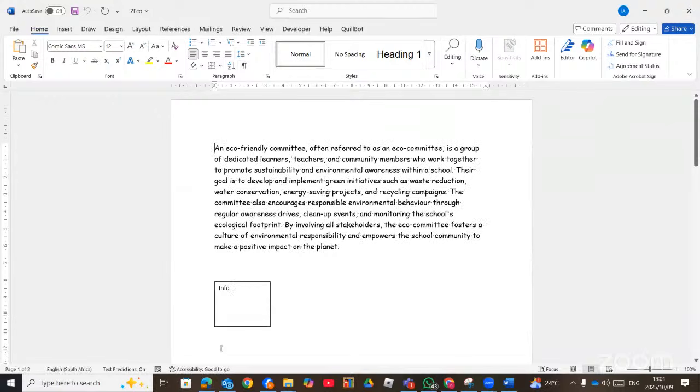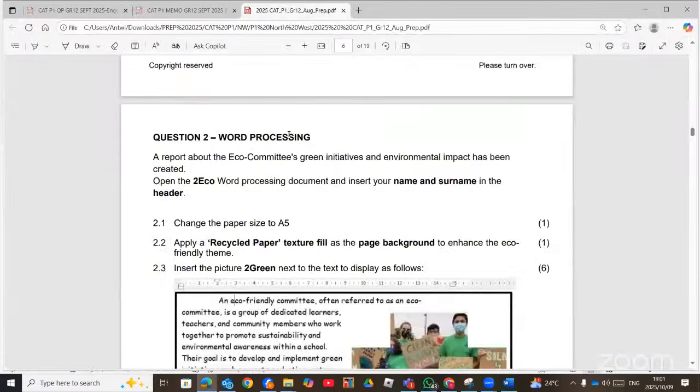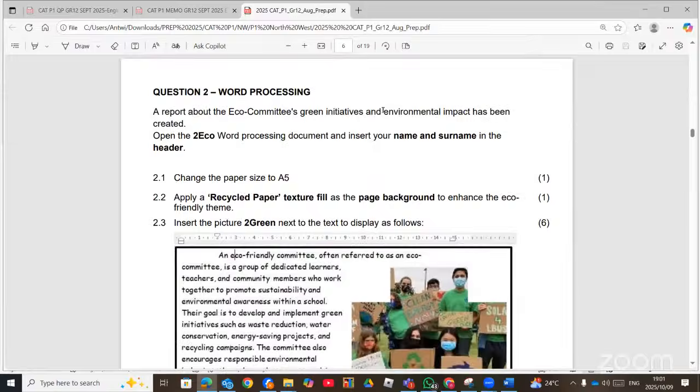Let me remove the show or hide. And you know what? In most cases, learners lose marks, especially those who want to get 147, 148, 145. The question that they normally lose marks is Microsoft Word. So you can never underestimate any Microsoft Word question.